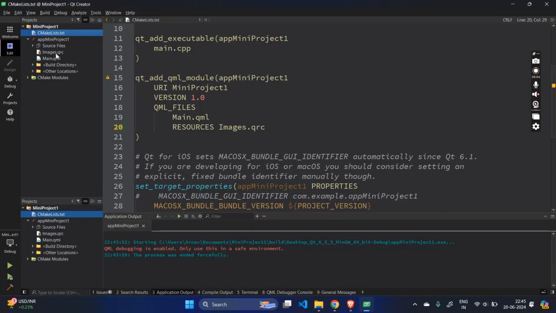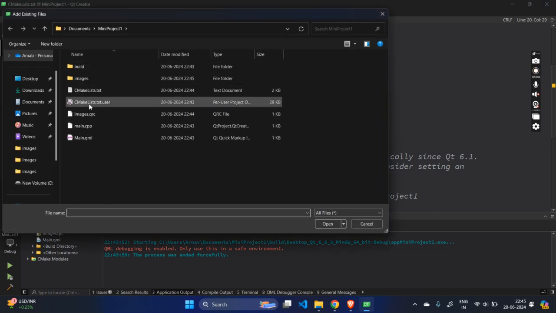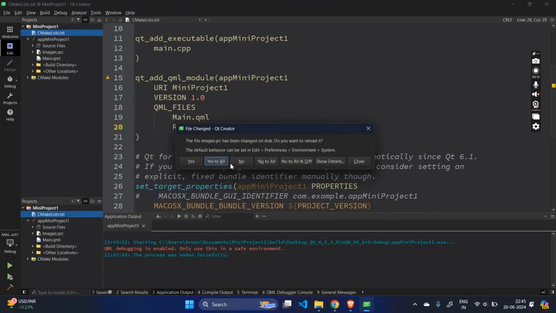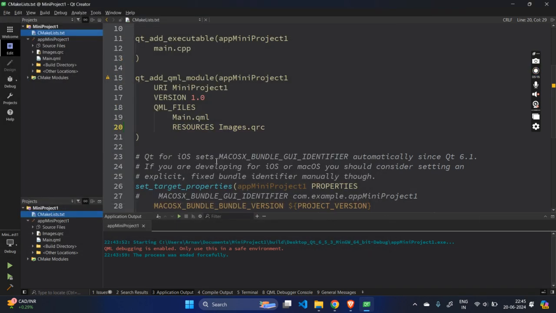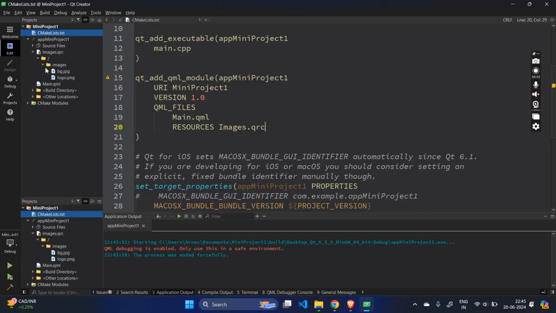So go back to Qt Creator, right click on this, add existing files. In images, choose both of these and click on open. Now click on yes, give it some time to load, and as you can see, both my images are added. Let's see, yeah, they're added perfectly.